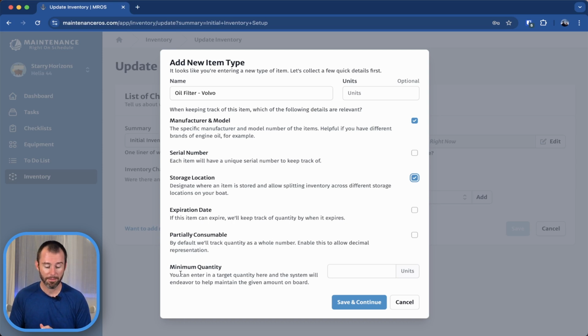And finally, if you have a minimum quantity of this item that you would like to make sure is always in your inventory, you can set that amount here. Doing this will let the system remind you when your inventory levels are low and you need to restock. So for a catamaran with 2 engines, let's say I want to keep a minimum of 3 oil filters on the boat. That way, I have at least one spare and can also do a full servicing of both engines.